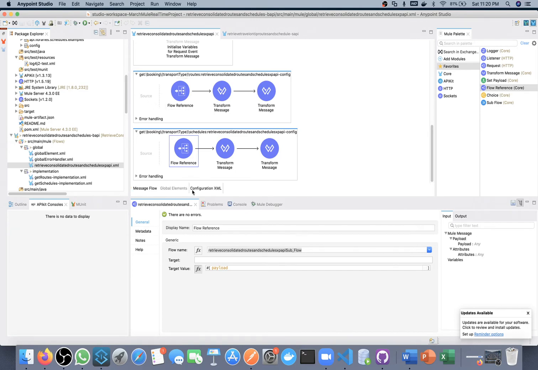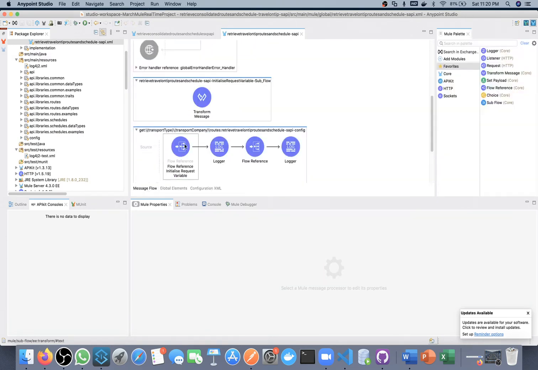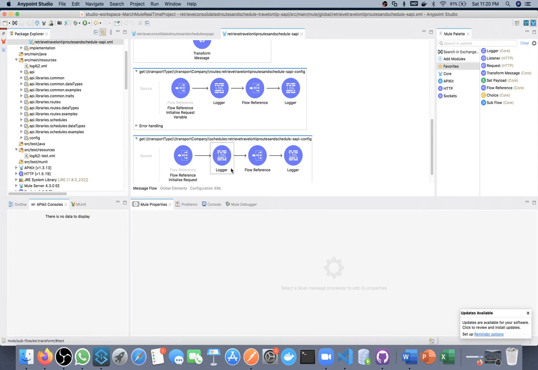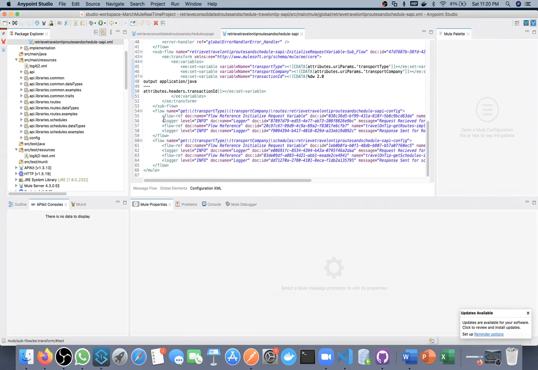After initializing this variable, we used to do input log and output log. If you remember, we do in log and out log. For the in log, I will take this logger code from the backend, and I will take this out log also, one at a time.